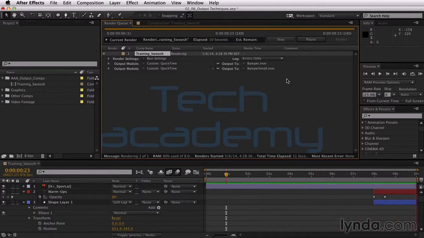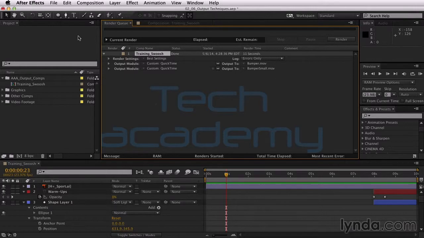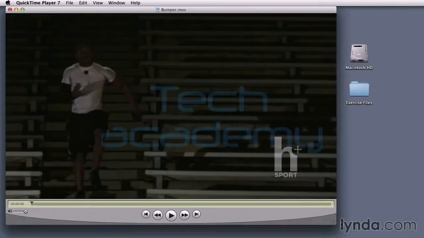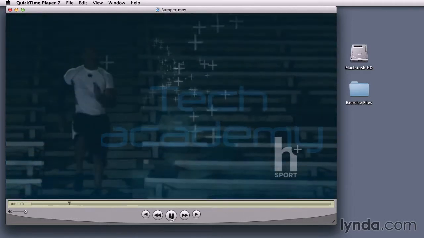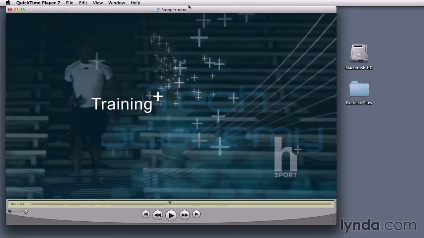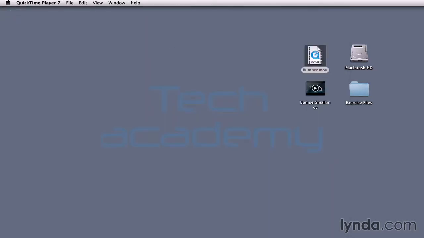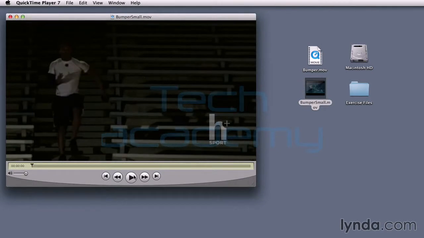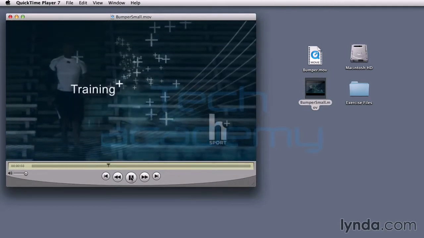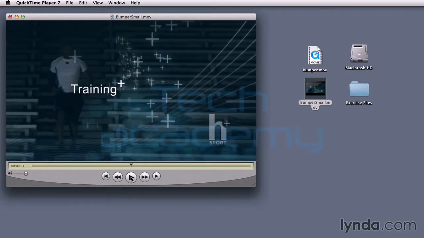And when it's rendered, I'm just going to jump here to my desktop. So I'll minimize my project. And here, if I double click on the bumper, you can see I have a full resolution QuickTime that's been rendered. So there's my full resolution version. That's awesome. And I can go ahead and close that. But if I double click on the bumper small version, now I've created a smaller version as well. That's also H.264. And that was all created with one render just by using multiple output settings.